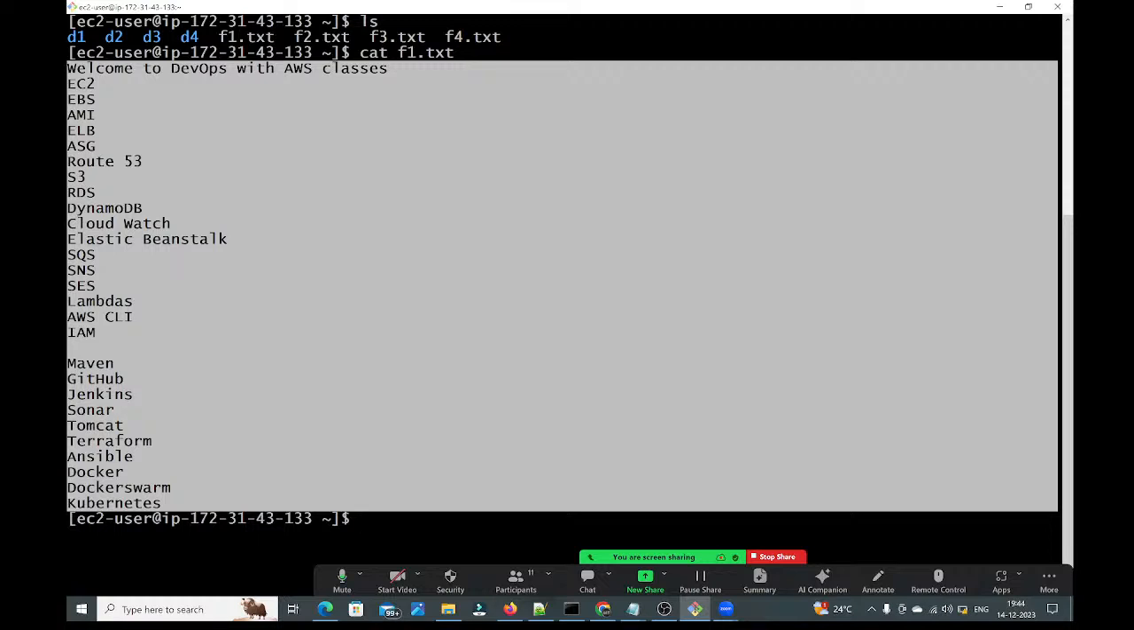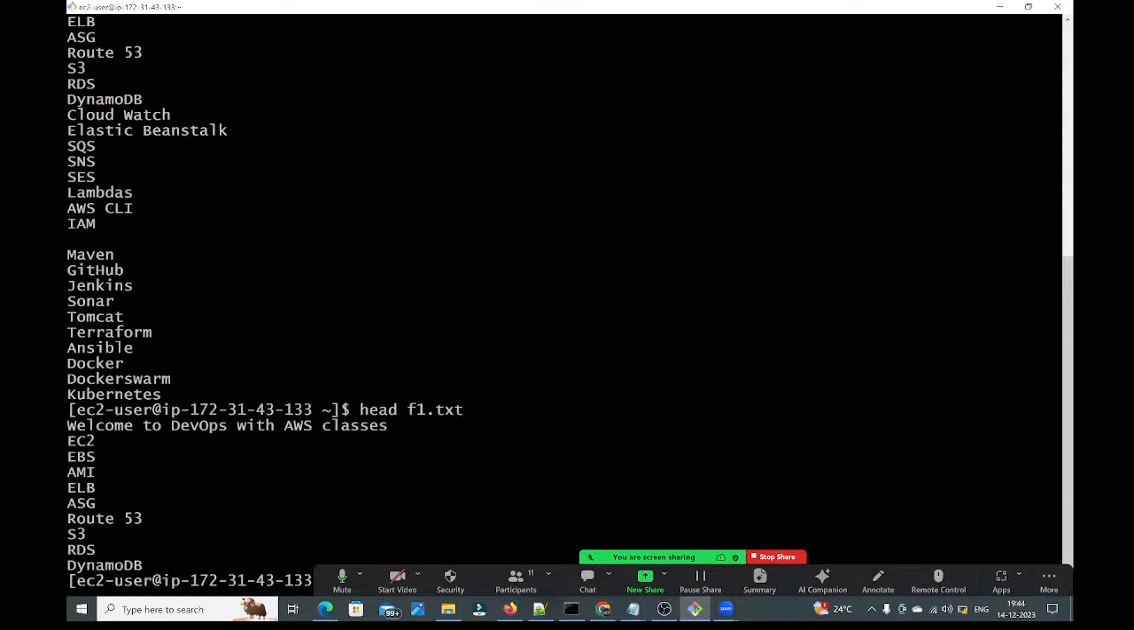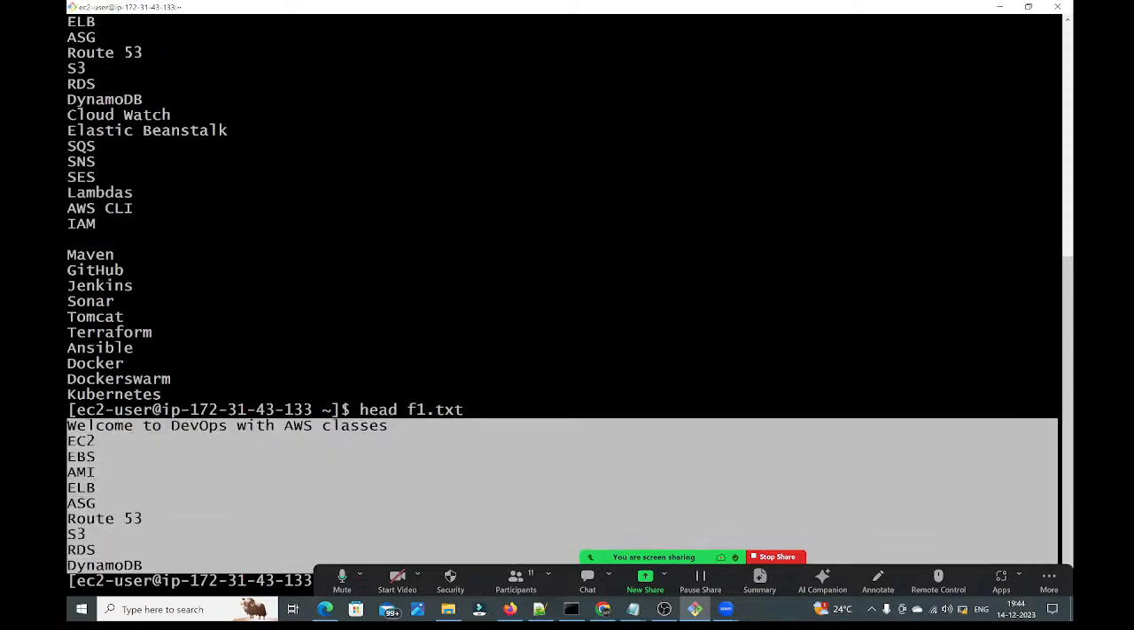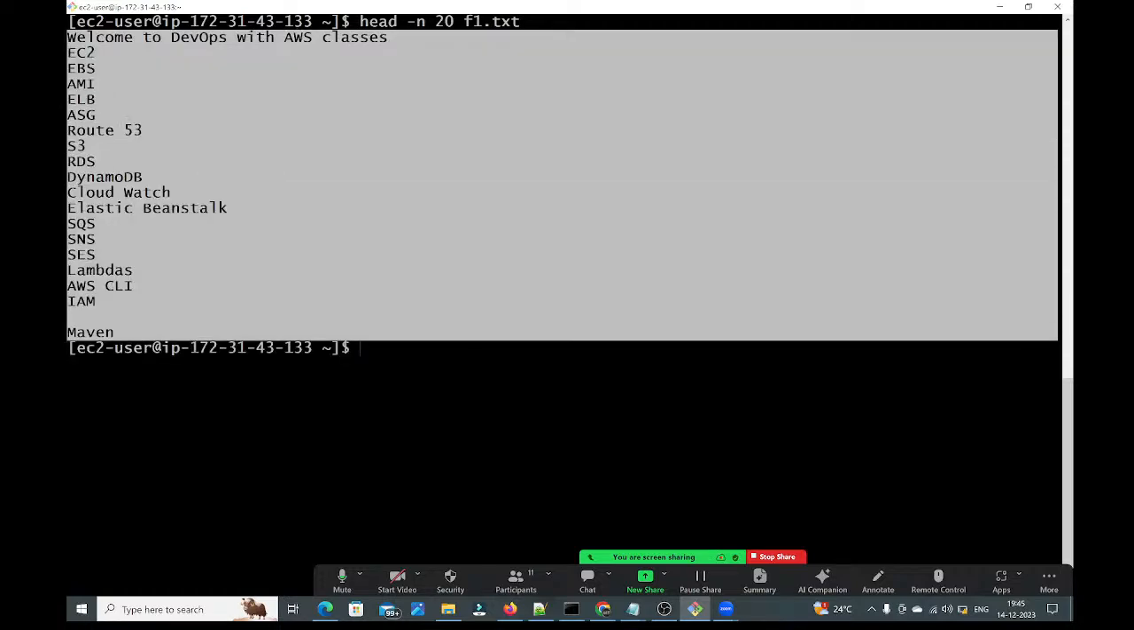See here, I'm going to use the head command. head f1.txt. I'm not giving the -n option, directly head f1.txt. What will it print? Only 10 lines. See, guys, it is printing only the first 10 lines. Okay, I want 20 lines. Then what you need to do? head -n 20 f1.txt. Enter. See, guys, here you are getting the first 20 lines.